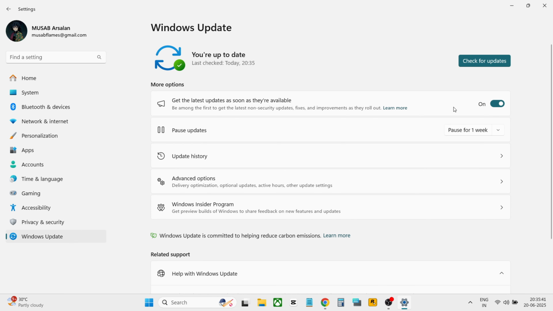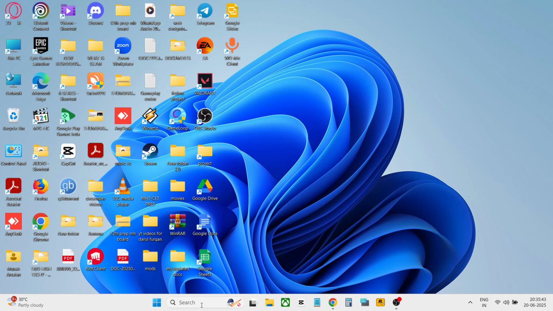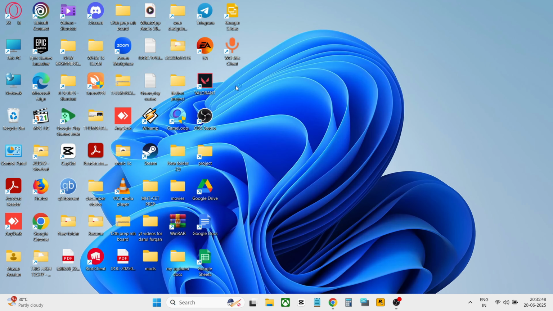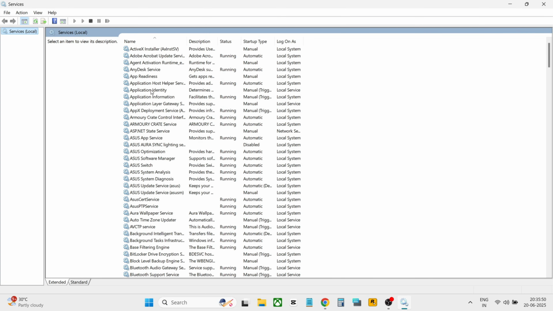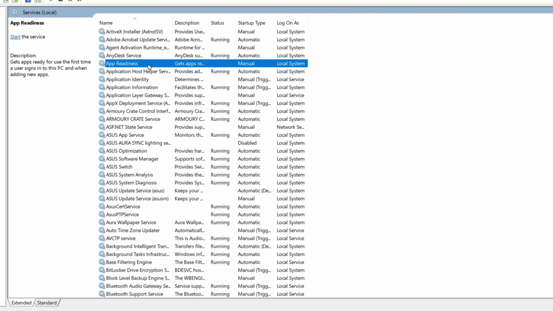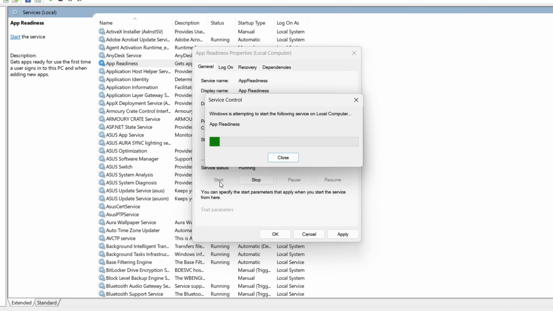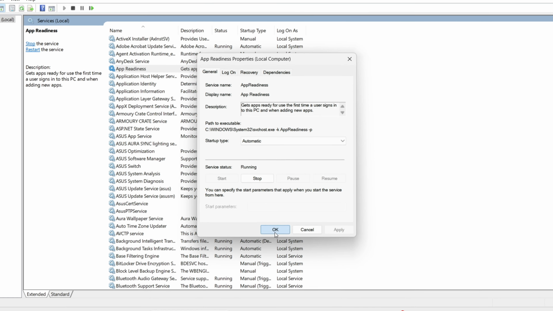The next step is advanced troubleshooting steps. To do this, start App Readiness Service. Type Services in Windows search bar and click on Services. In Services window, scroll down and you will find App Readiness. Double click and open it. Now set the startup type to automatic and click on Apply. If Start is highlighted, click on it. Click OK. Now attempt to update your Windows 11 again.